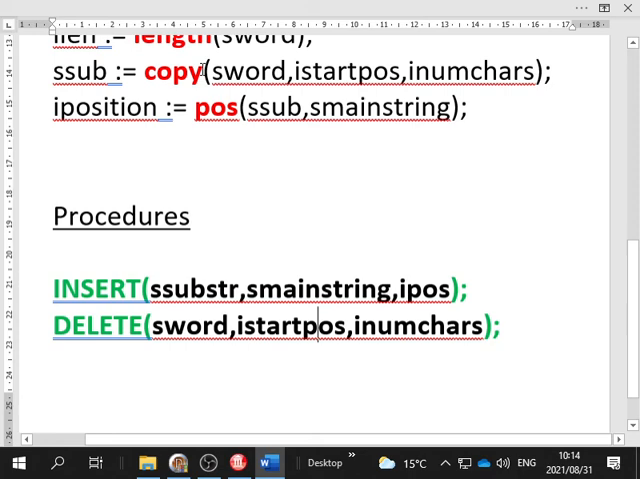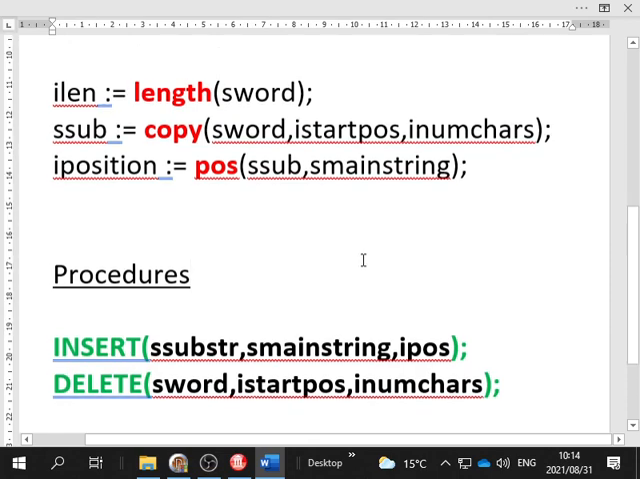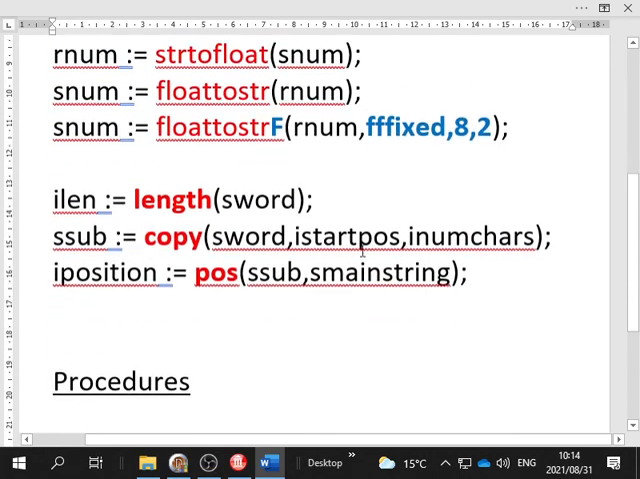And take note, in the copy function we had an I start pos, where we're copying from. And then I numchars, just like in the copy function, this delete procedure is also saying how many characters we are deleting. So as you can see, there are similarities between copy and delete, except that delete is a procedure and copy is a function. So now we are going to do some activities based on using these methods that I've just described to you in this page.